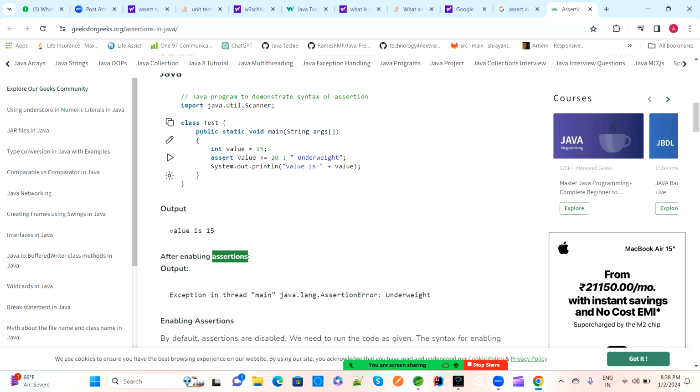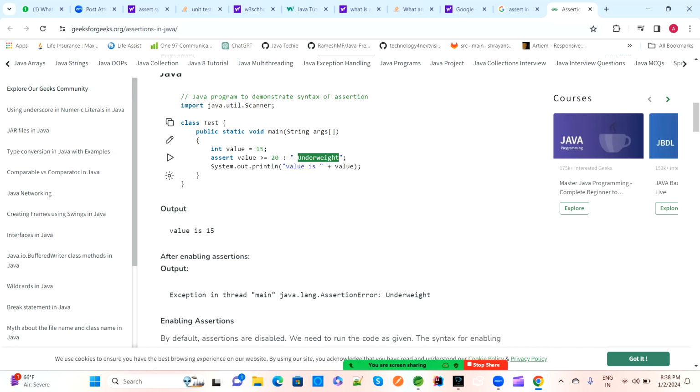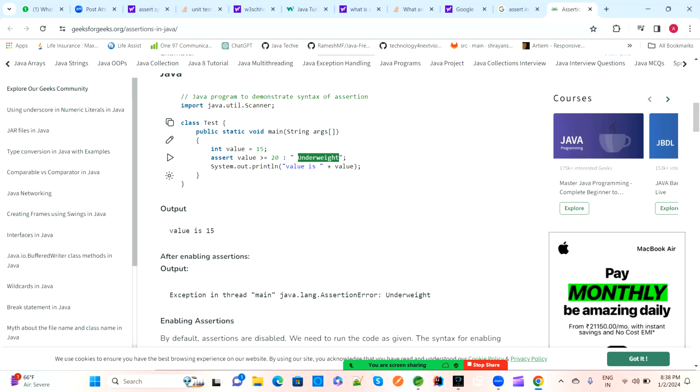Why? Because 15 is not greater than or equal to 20, but we are printing this value underweight, and in that case you will get an exception in thread main java.lang, because assertion is a part of the lang package. So java.lang.AssertionError underweight. So this has an error, it means.